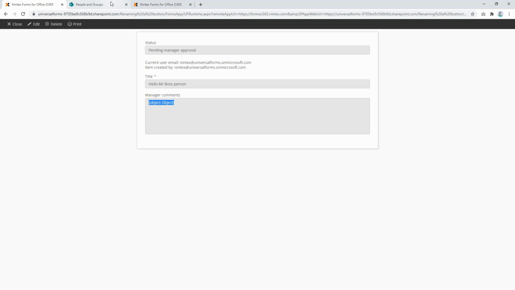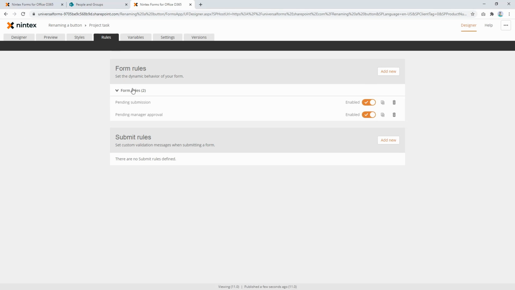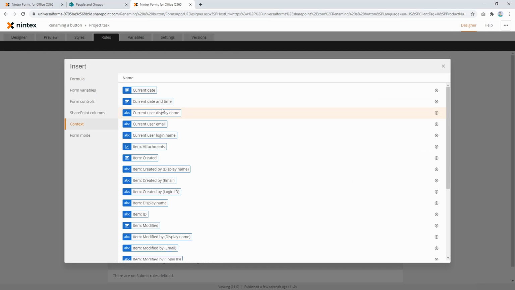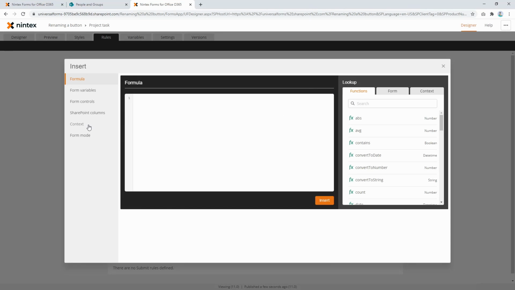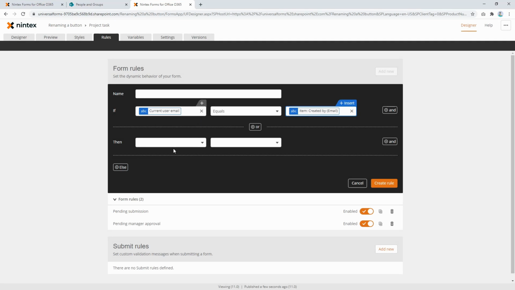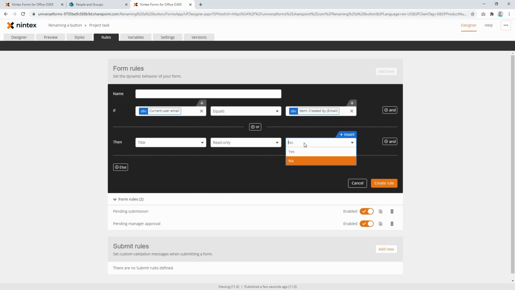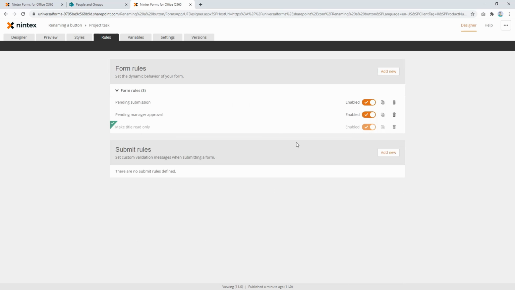this for a moment. So what we then do is we come back to the form and we might say something like, I mean, you could do it through rules if you wanted to, or you could do it through variables. You could say something like, if context current user email is equal to context item created by email is true, then title read only is no, otherwise title read only is yes. So make title read only. All right, so we create that rule.